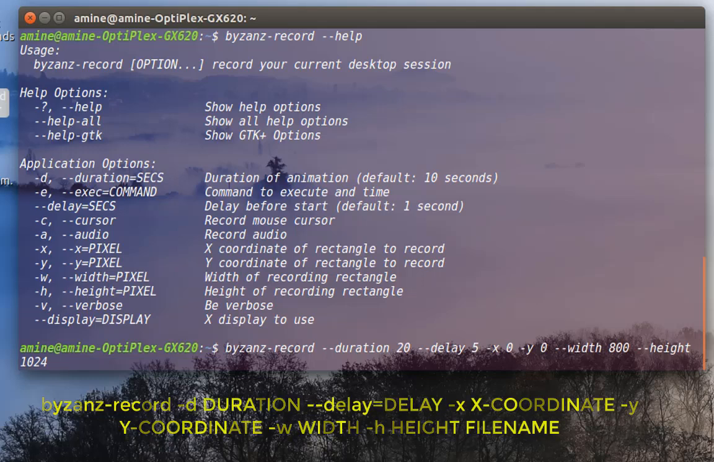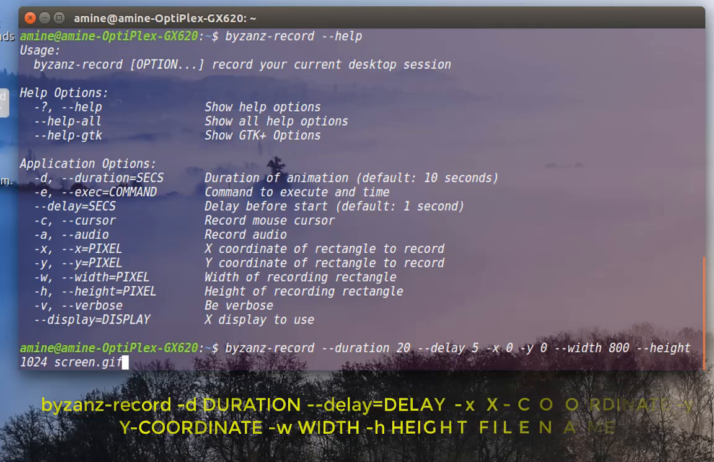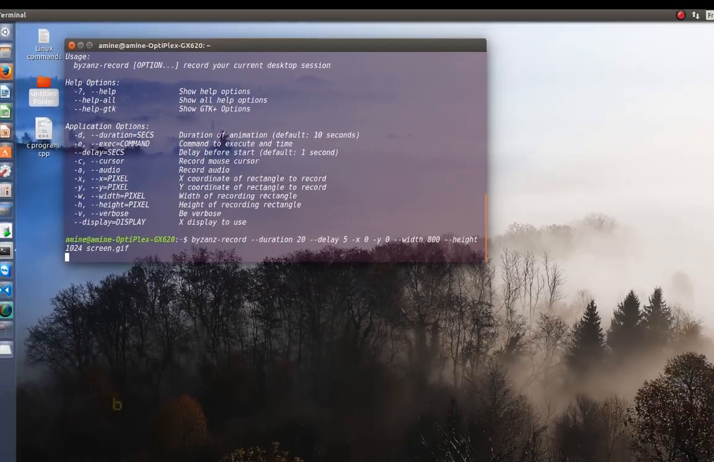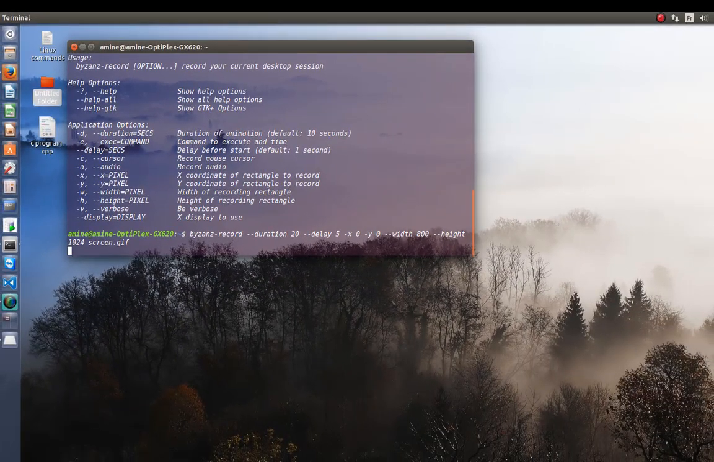Then I can specify the output file. So I can just type screen.gif. In this case, the output file will be an animated GIF. We can also specify an OGG or FLV file if you want. But first, let's just try to see what happens here.